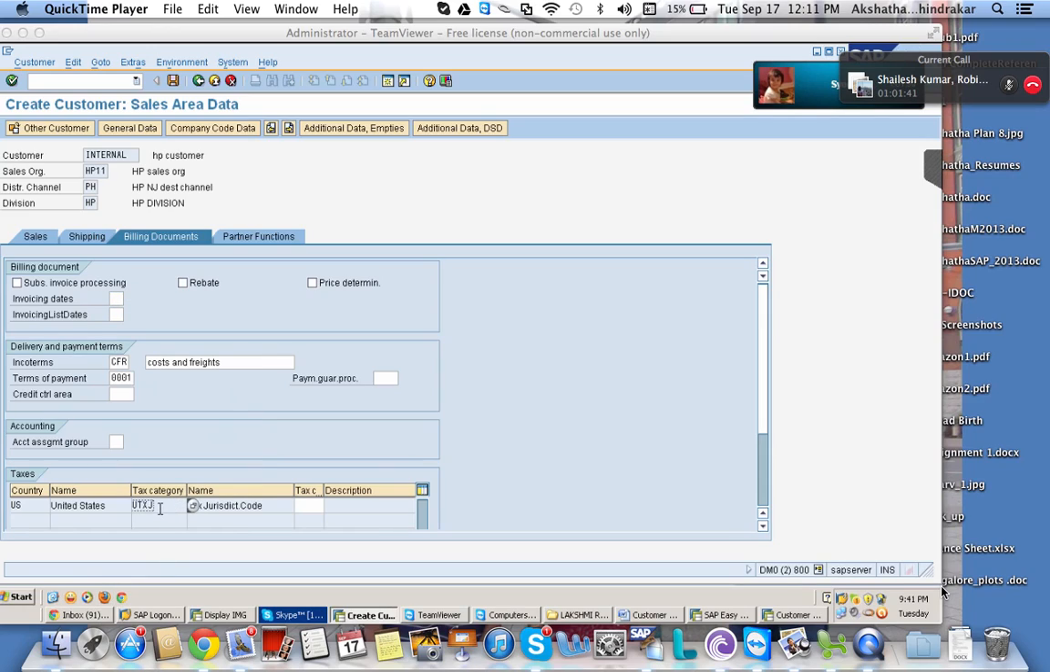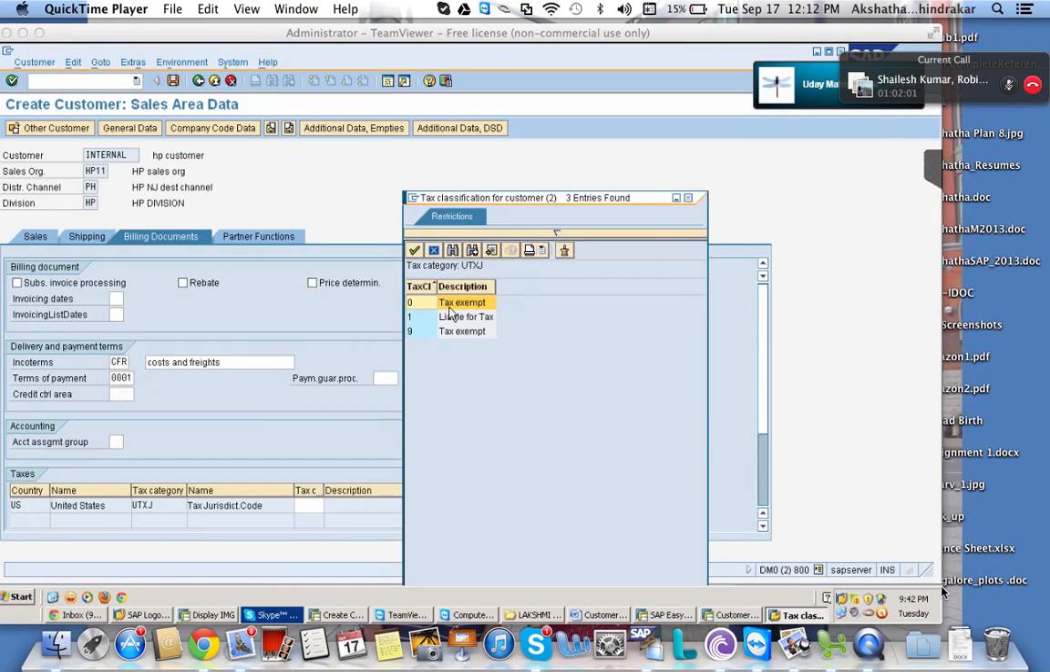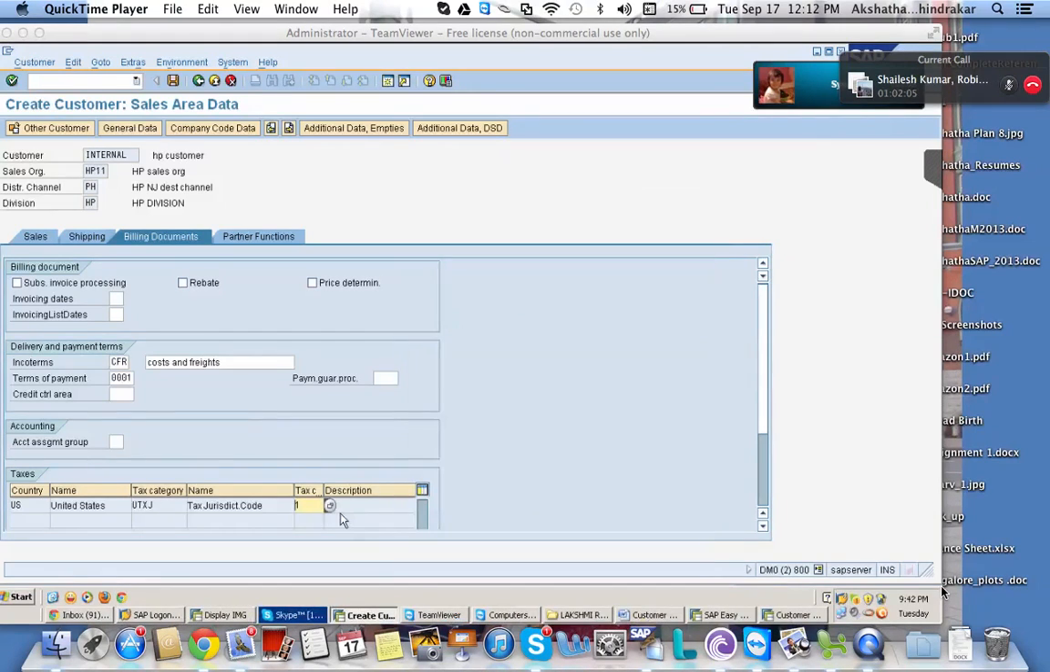These tax categories, how we are getting them is through the tax determination procedure. One particular tax procedure will be there, and it will be done by the finance consultants. Right? They will be giving all the tax categories, and here we decide whether this customer is liable for tax or not. So whether this customer is tax exempt or liable for tax. As of now, I'm taking this customer as liable for tax, right?